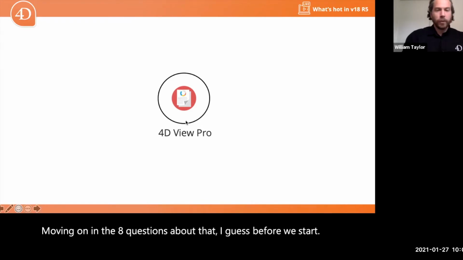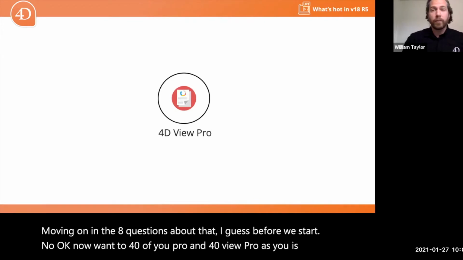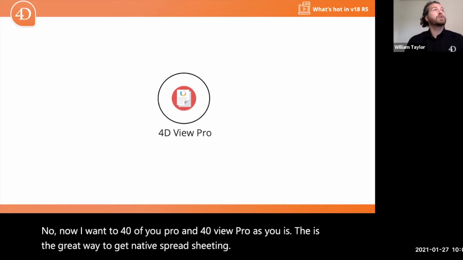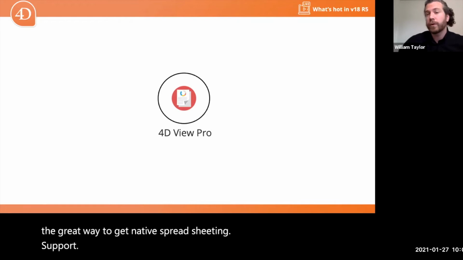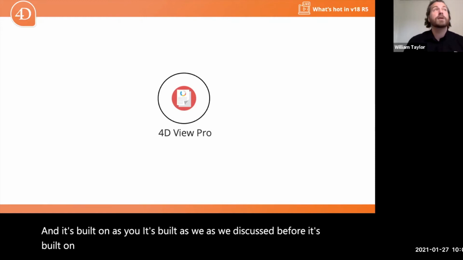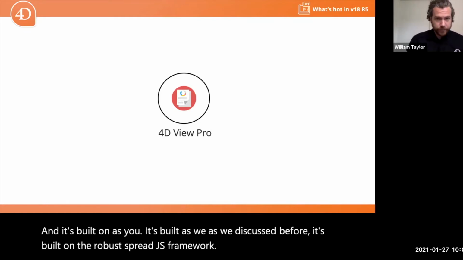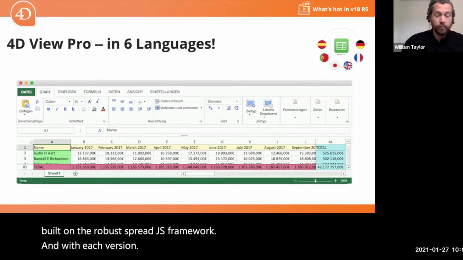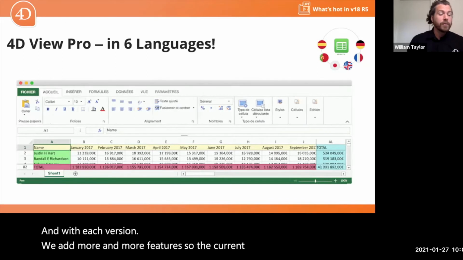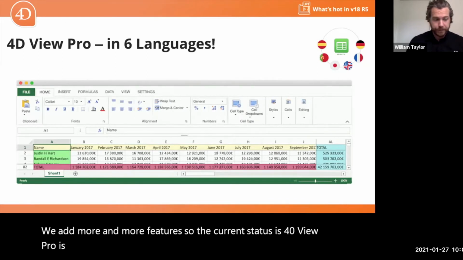No, okay. Now on to 4D View Pro. And 4D View Pro, as you all know, is the great way to get native spreadsheet support into your 4D client server application. It's built, as we discussed before, on the robust Spread.js framework, and with each version we add more and more features. So the current status is that 4D View Pro is only in English.